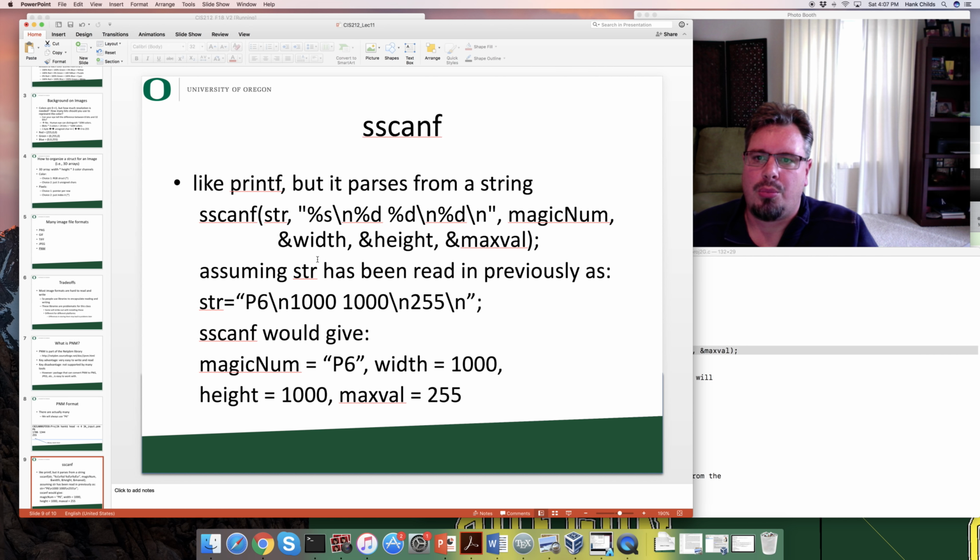There is a partner to printf called scanf, and this scans from a string. So it is the exact opposite, or not exact opposite, it's the mirror image of printf. So if I were to say scanf and I were to give it a string, and then I could say, well, I would like you to scan from this string.